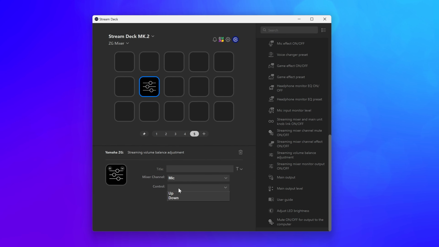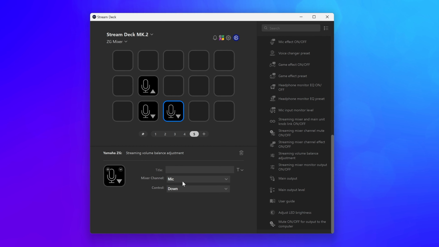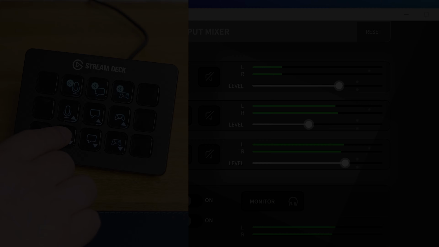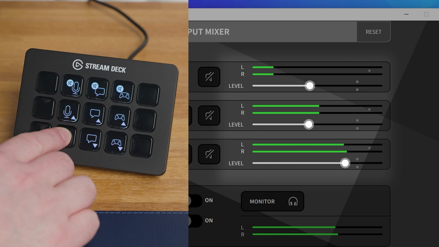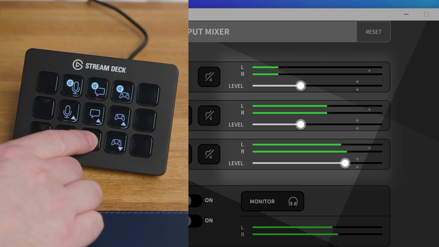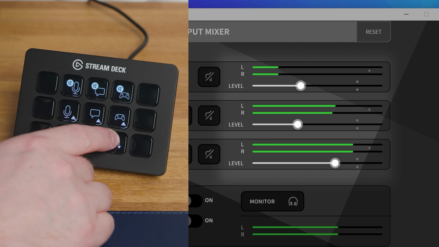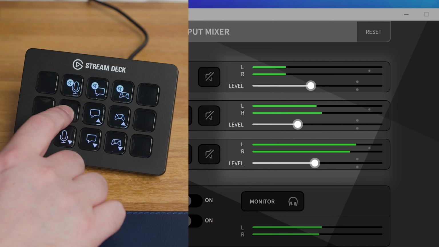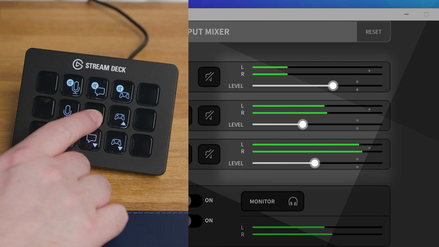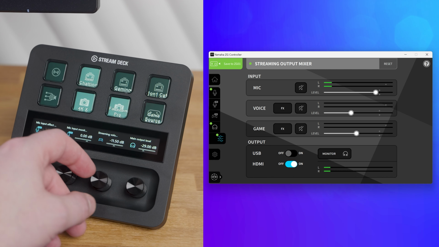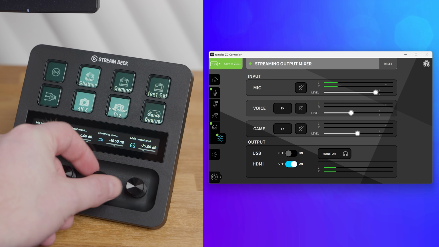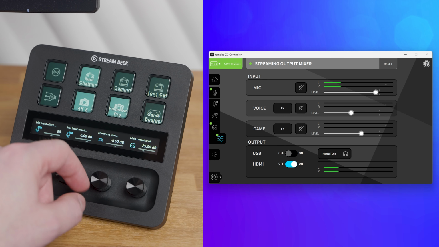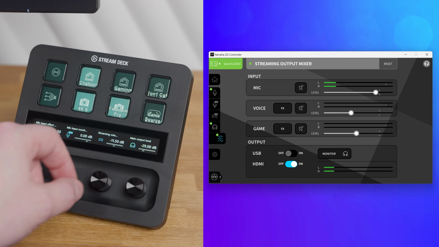The Streaming Volume Balance Adjustment action is for changing the volume of your microphone, voice chat, or game audio inside of the streaming output mix. For instance, if you want game audio to be quieter for those listening to your stream, you can use this action to lower the volume of just the game audio in the mix using your Stream Deck. When used on dials with Stream Deck Plus, pressing in on the dial or tapping on the touch strip will mute the channel's audio for your streaming output mix.